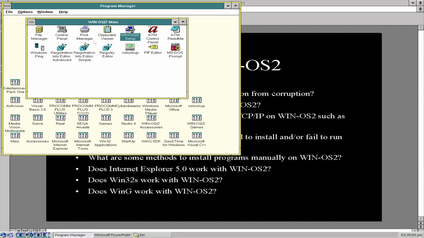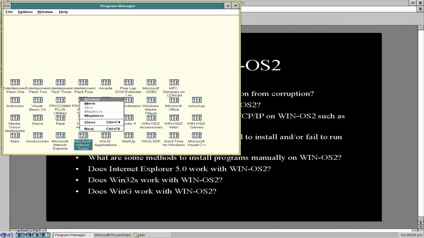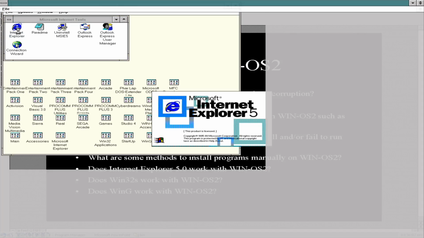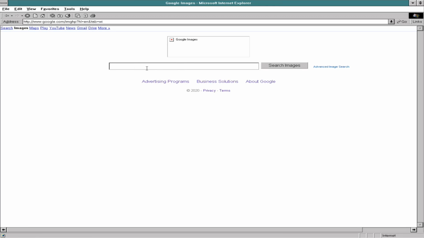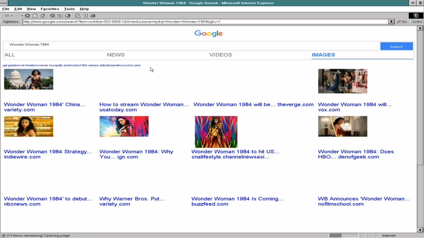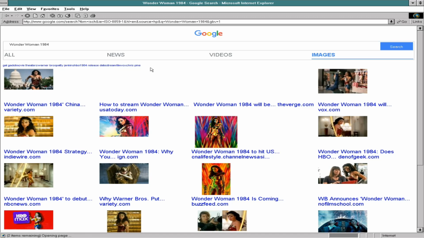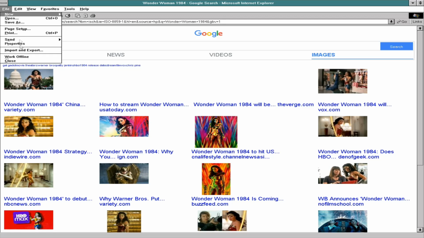All right. Just to show you that it's working on my computer, I'm going to open up Internet Explorer 5 and go to images. It doesn't support PNG, that's why the Google logo doesn't show up. So let's search for something like the new movie, let's say Wonder Woman 1984. And you can see it worked. Kind of neat. Stop. Exit out.